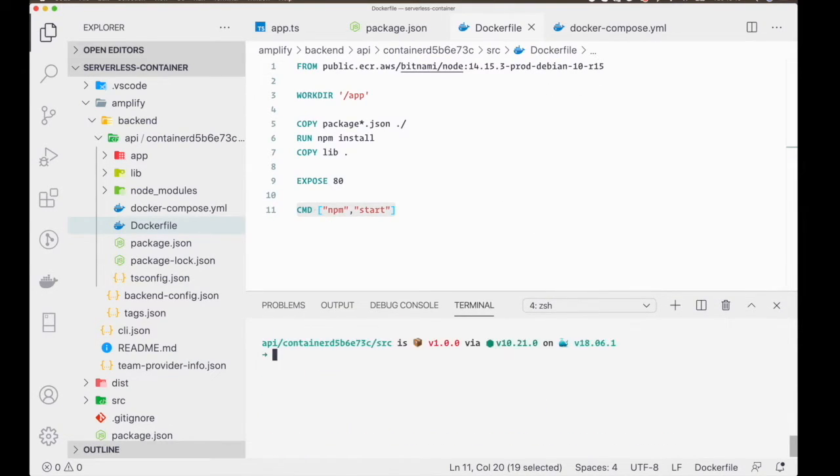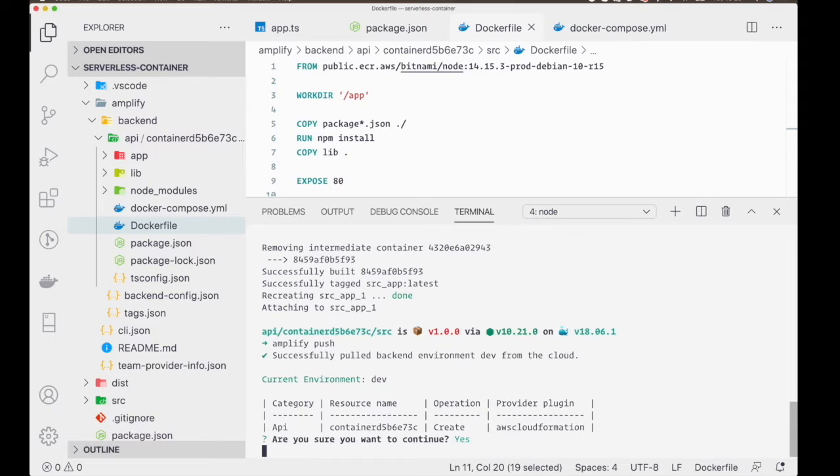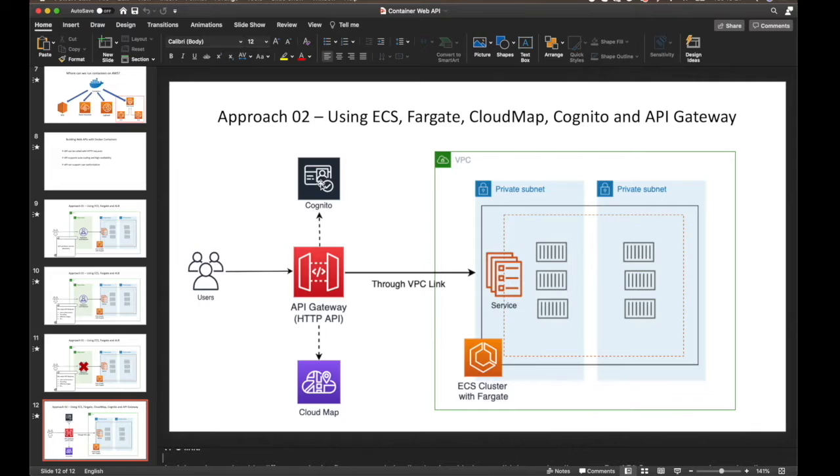So let me clear the screen now, and now let's do again amplify push. So it's going to deploy my API, and I will just say yes and hit enter. And this is going to take some time, guys, because it's going to configure and provision many resources behind the scene. And this architecture, to be exact, although it should be public subnet instead of private subnet. Let's verify that, by the way.